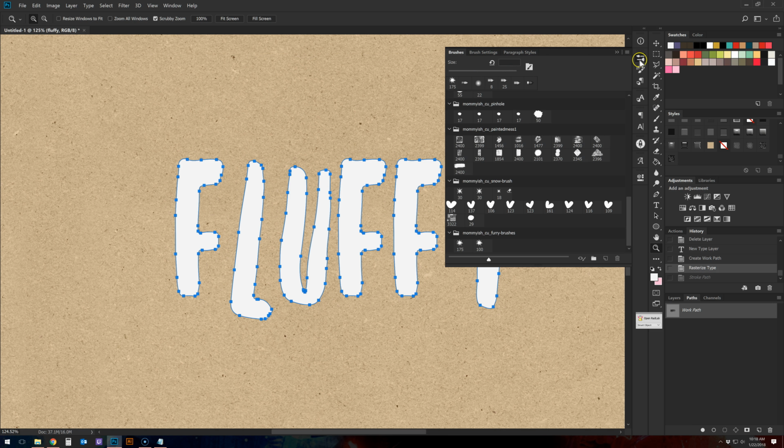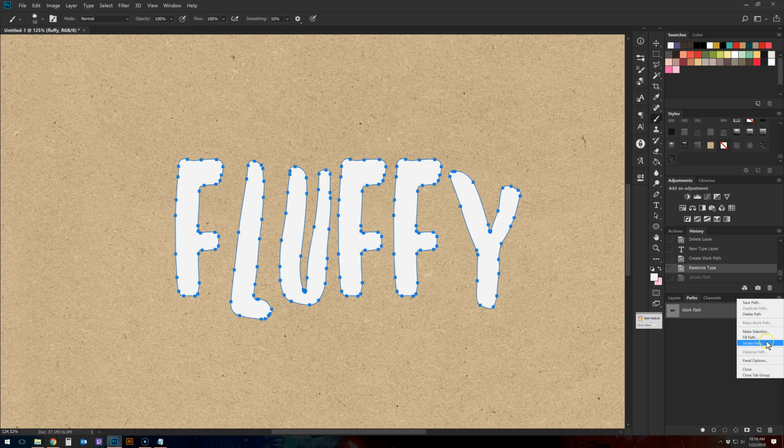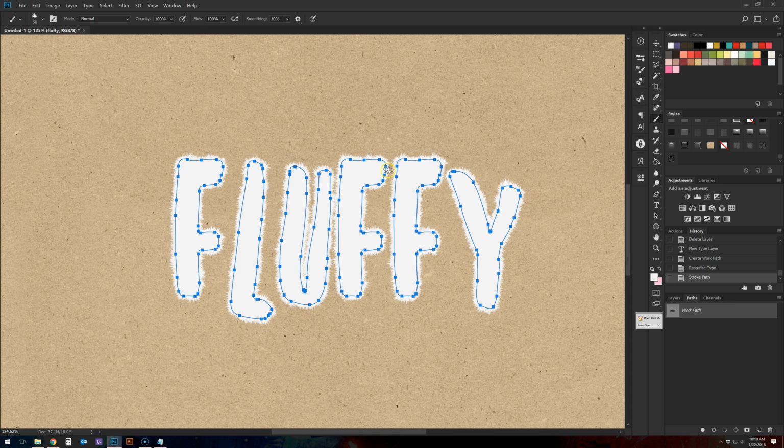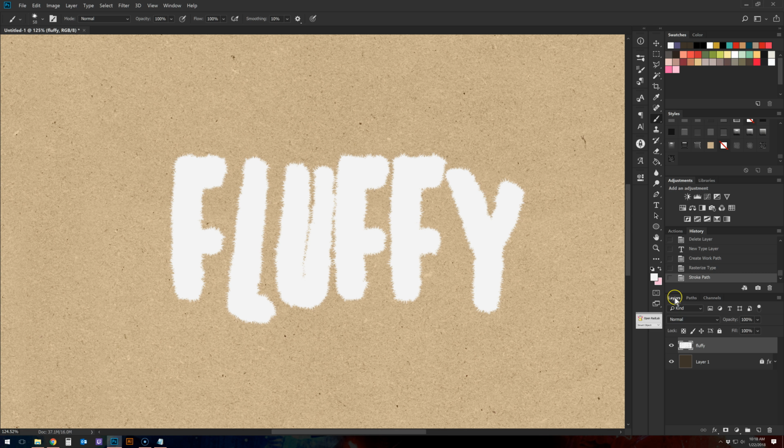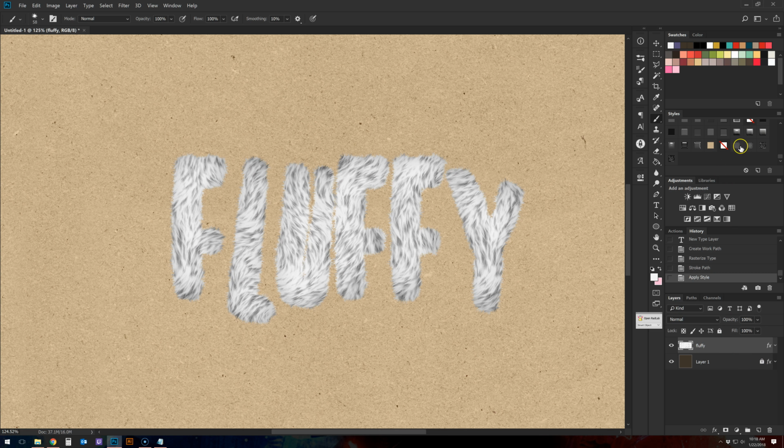So I'm going to go back in. I'm going to take that 100 pixel brush and scale it down. I'm going to stroke the path again. There, I like that better. Now I'll add the style to it. So we have this fluffy little text that has a little more contrast. All right, I'm going to use the first one in this case.